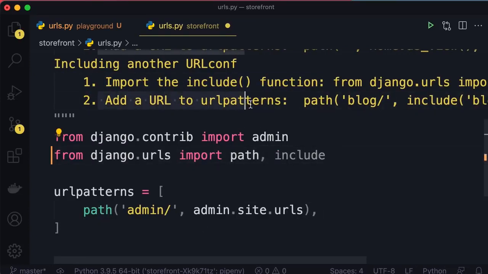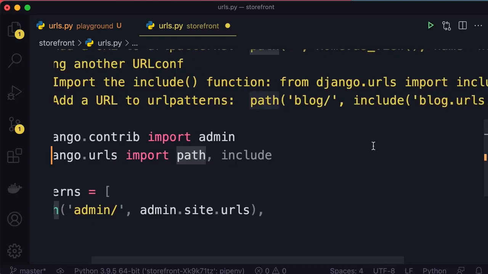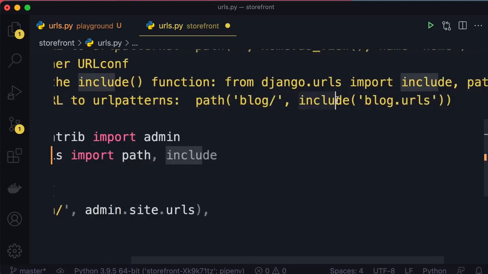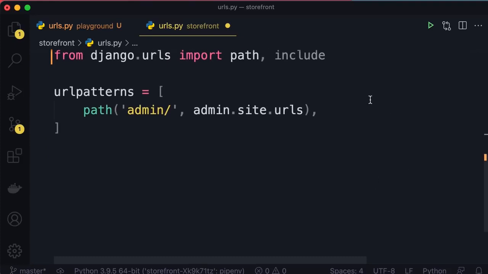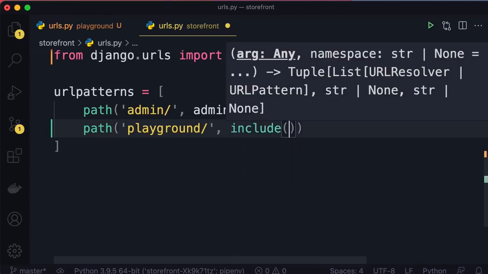Next, we need to add a URL to urlpatterns. So in this module, we also have a urlpatterns object, which is an array of URL pattern objects. So here we're going to call path, give it a route, and then we use the include function to reference the URL configuration module in this app. So we're going to call path and say any URLs that start with playground followed by a / should be routed to our playground app. So this is where we use the include function.